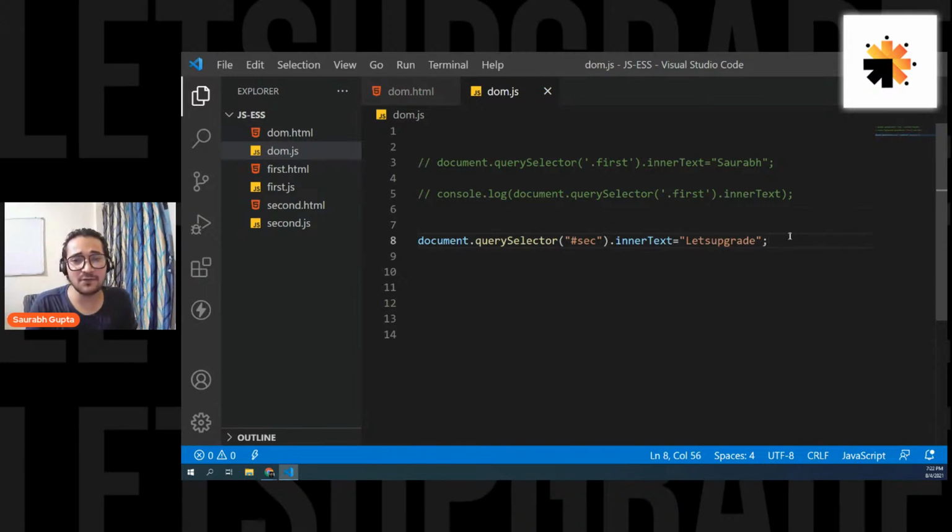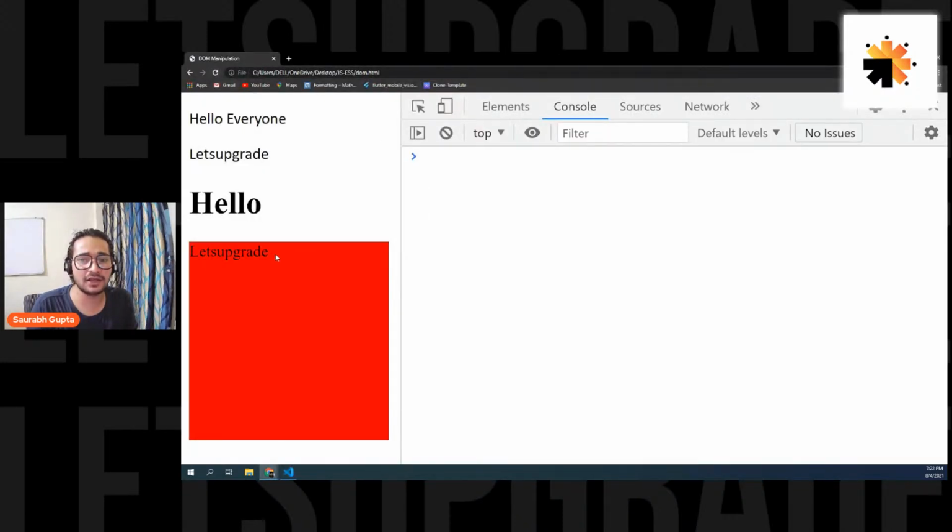Now, guys, please focus, everyone. Let's see, do we get this let's upgrade inside that red div? And here we go. We got this let's upgrade inside the red element.